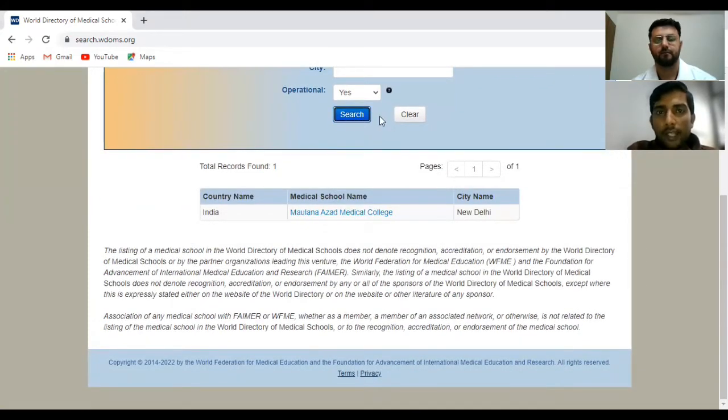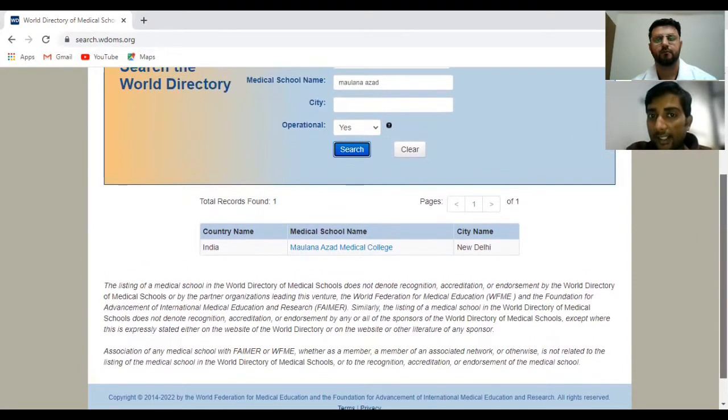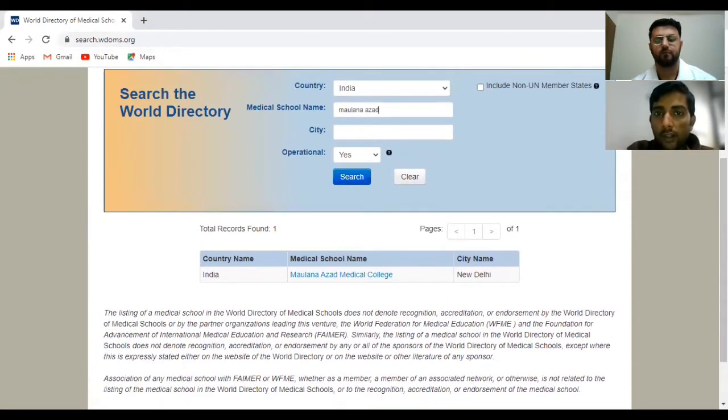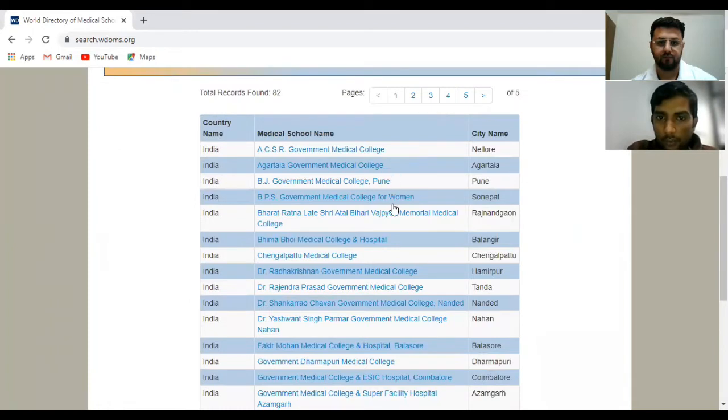Right? So on the same website, you'll just have to go and check about your med school. You might have to type the exact spelling and exact name. For example, there are lots of students from GMC, Government Medical College. So I can just type Government Medical College. I will not type the city over here. You can see lots of GMCs are there, right? Similar name you can type. We have like 5 pages.